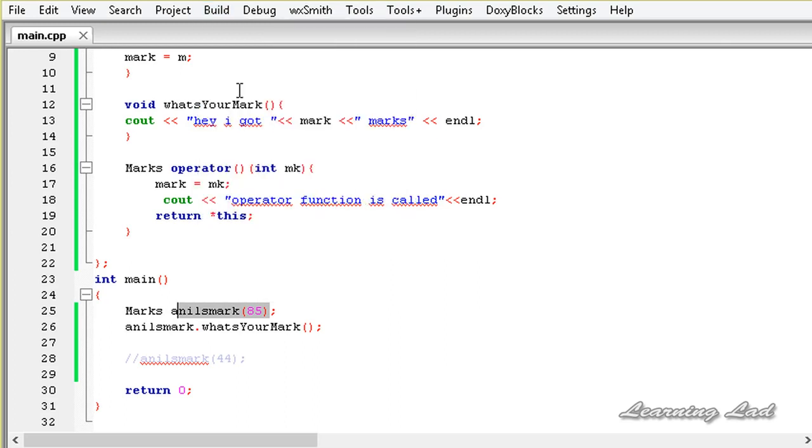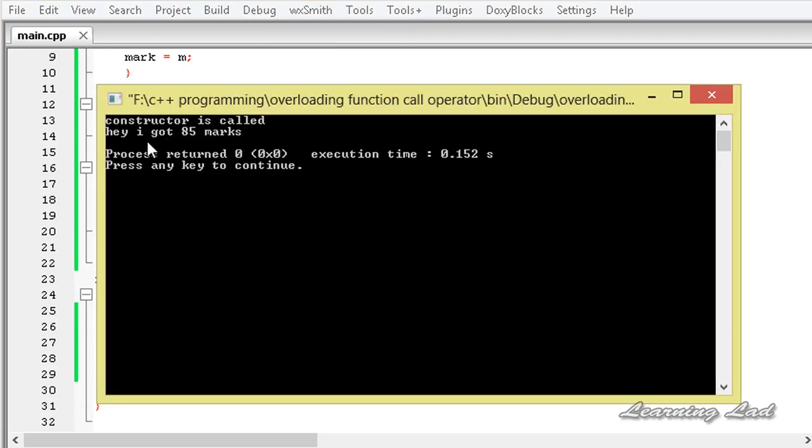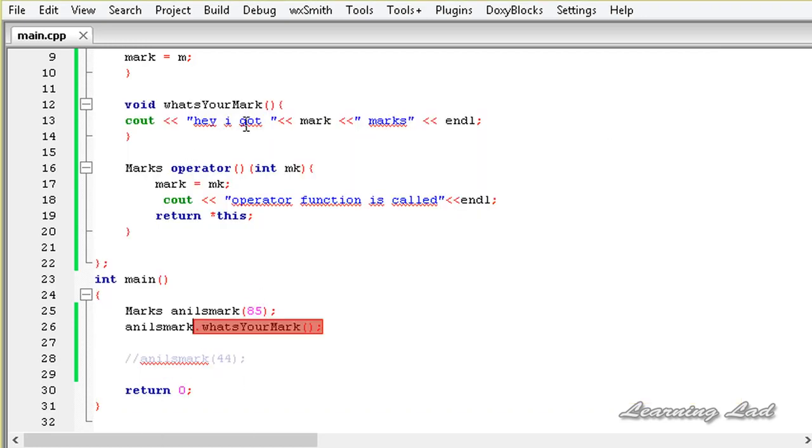So I'm going to build and run this. Alright, now you can see constructor is called, and here I got 85 marks. That's from the method whatsYourMark. The next thing we're going to do is uncomment this line. In this line, C++ is going to call the operator function and pass this 44 as a parameter to this operator function, and that 44 will be stored in this mark. And when we call our whatsYourMark method for the second time in our program, we'll get the marks as 44. So to demonstrate that, I'm going to build and run this.